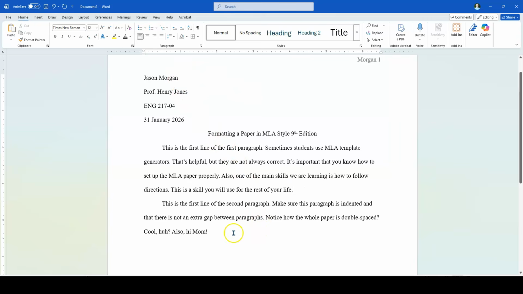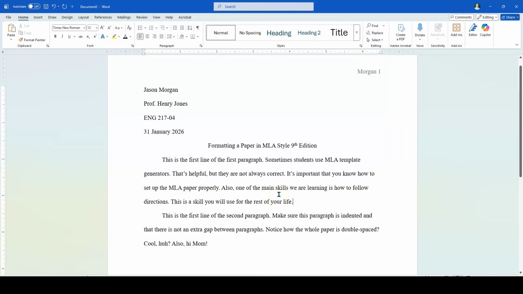Okay, so that's it for the first video. To watch a video on how to do the works cited page, please look up here in the corner for the link. But you need to do this first to set it up properly, and then the works cited page is in a different video.